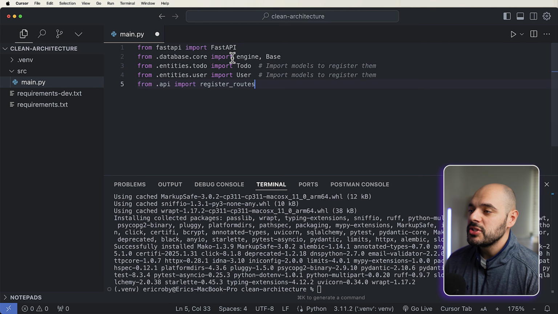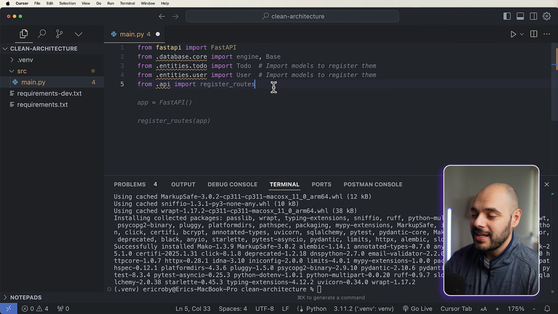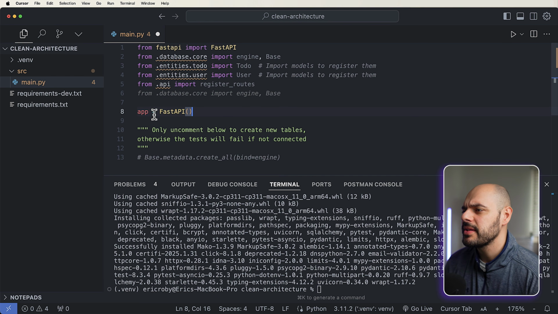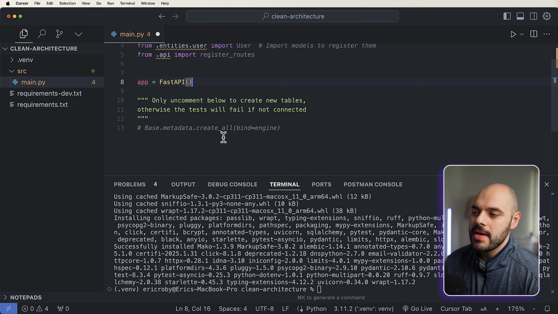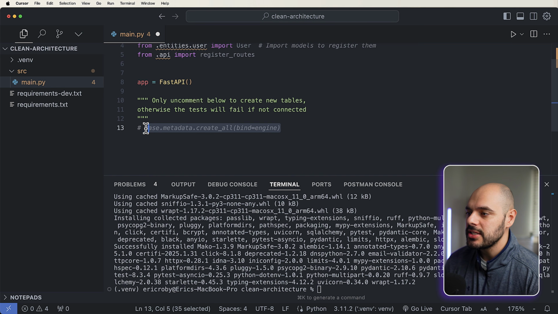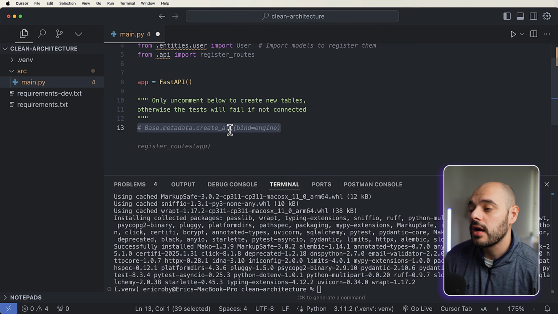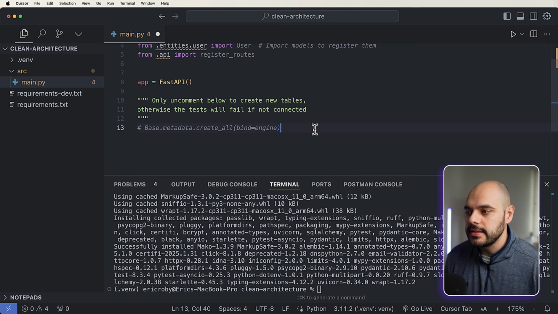The first thing that we want to do is just add all of the imports that we're going to be creating in the future and that we need for this main.py file, which is just our database, our entities, our API, and our FastAPI. And then what we want to add here is simply our app, which is equal to FastAPI. And then we're going to have this Base.metadata.create_all(bind=engine). This we only want to uncomment when we're creating new tables when we run our application for the first time. This will break our tests later on, so I leave it commented out, but it is a good thing to have just in case you want to rapidly be able to create new entities.